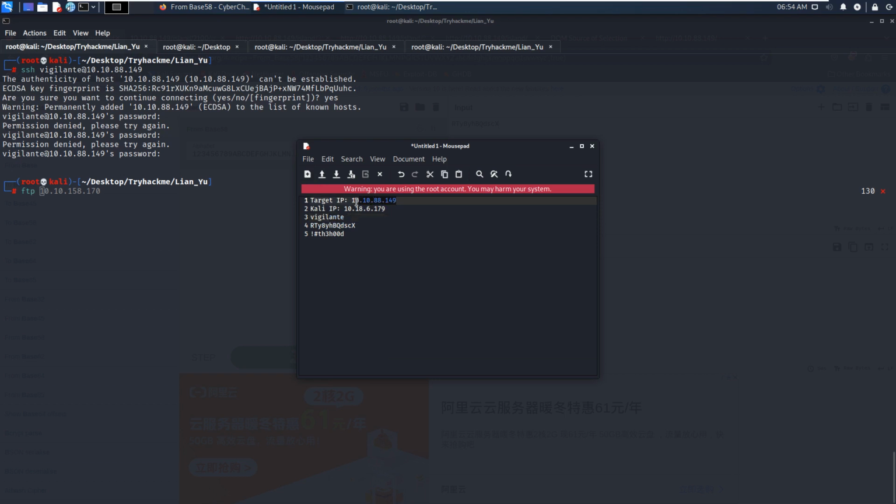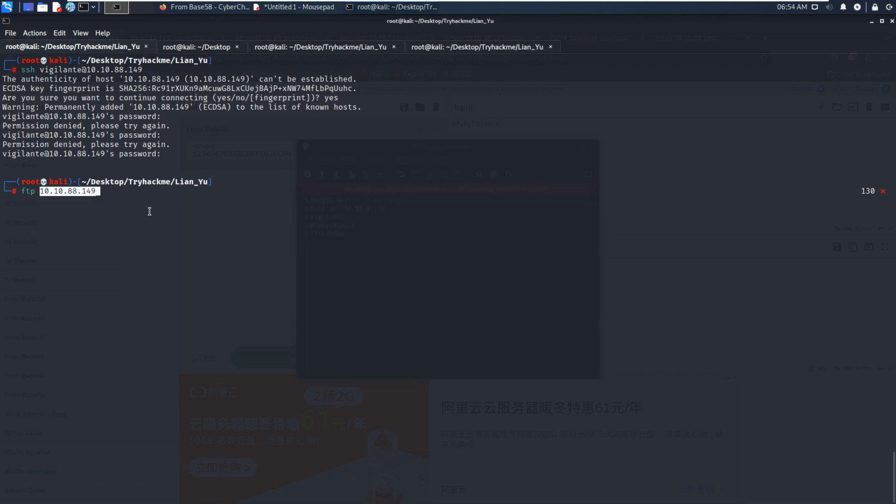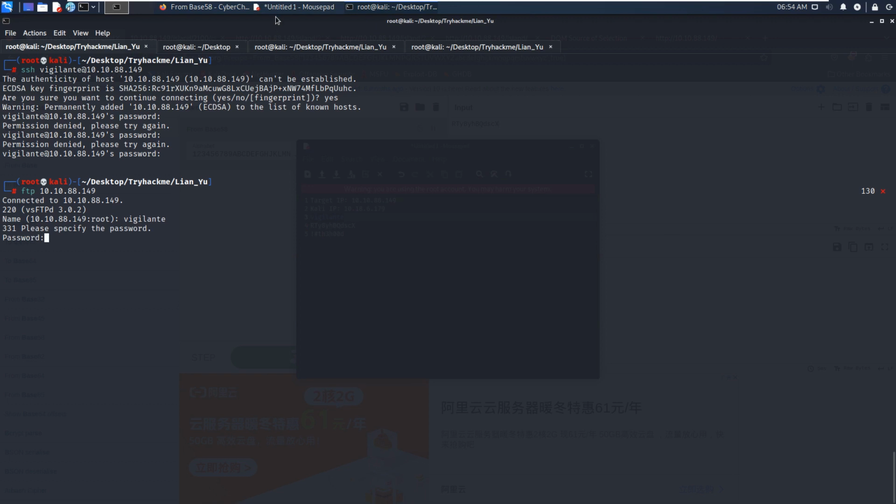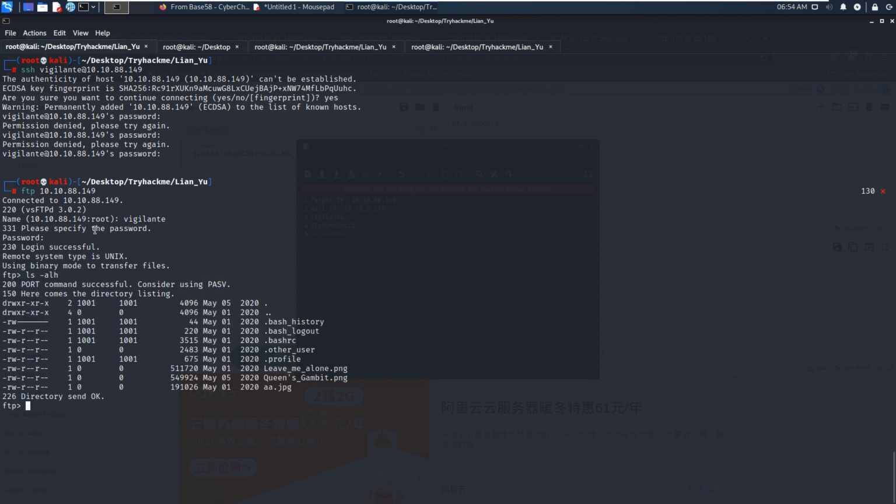So next we can try to log into the target with the FTP service, right? We can copy the IP address of the target again, and provide the username and the password. As you can see, login successful, and we can list files. It looks like we are inside the home directory, and we can print the working directory. As you can see, this should also be the system user.